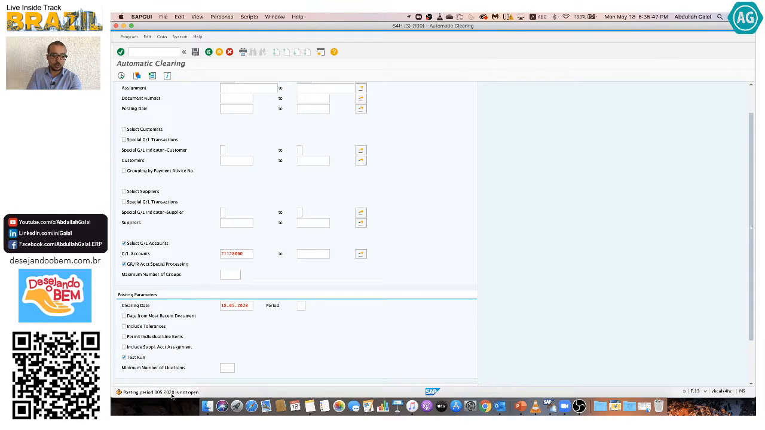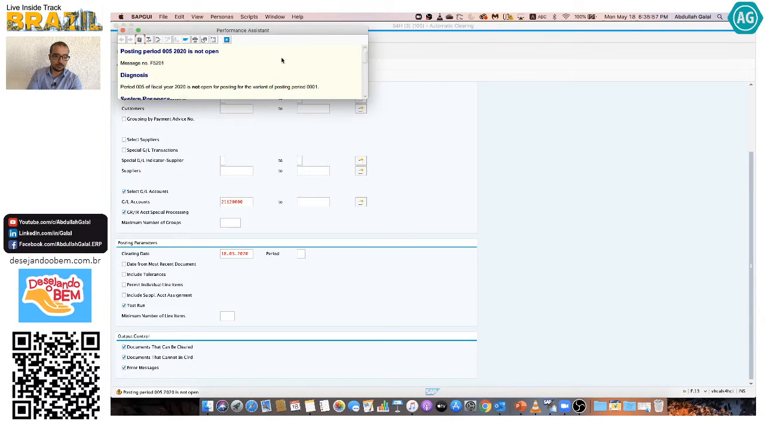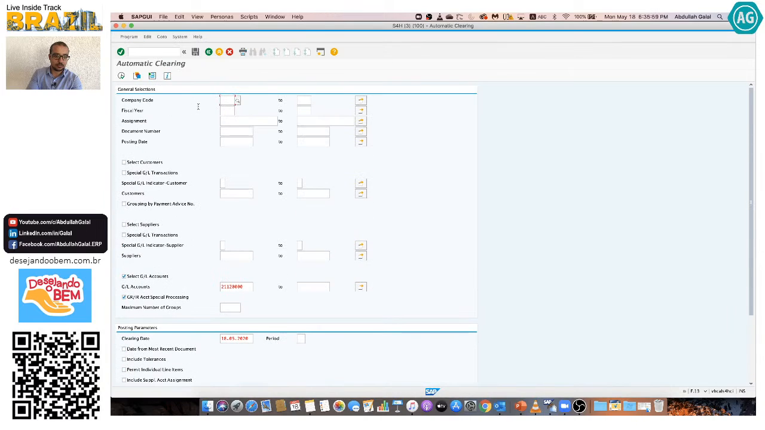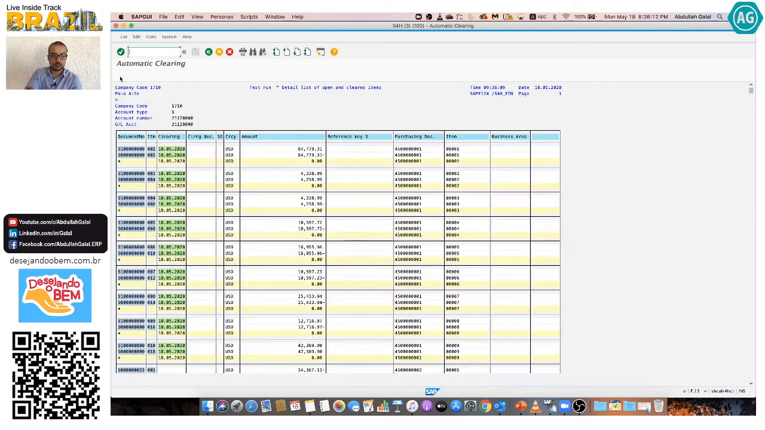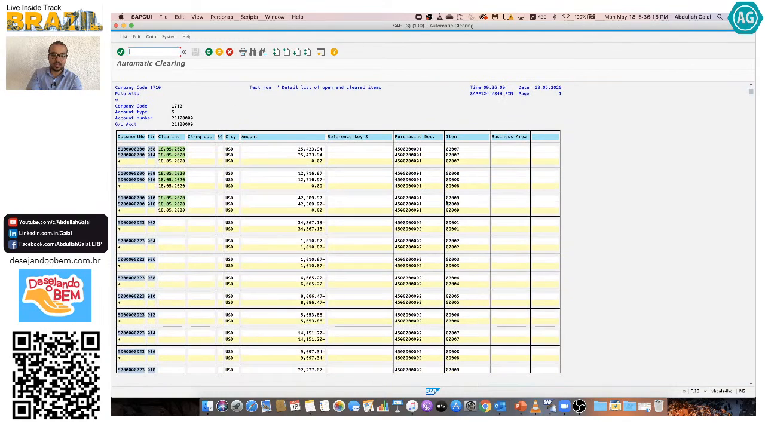Posting period is not open. So let's see what's going on here. Okay. I did not choose a company code. This is why I'm getting this error. So I have to insert 1710 as my company code here and execute. So this is the GRIR clearing.